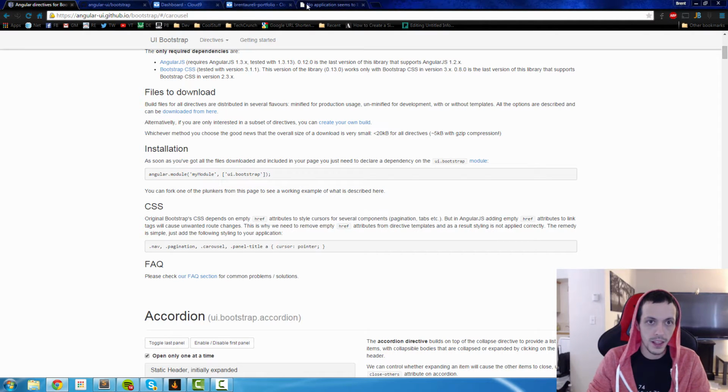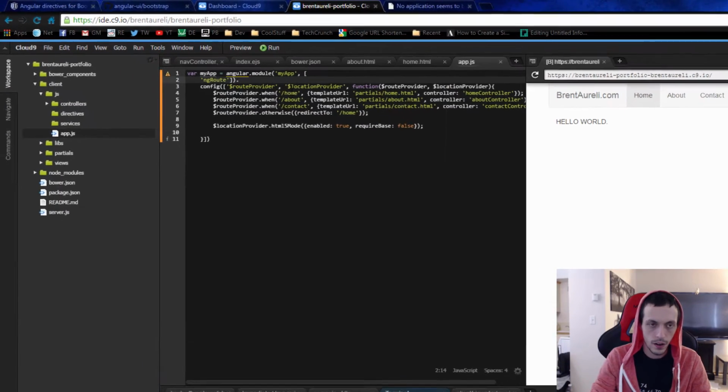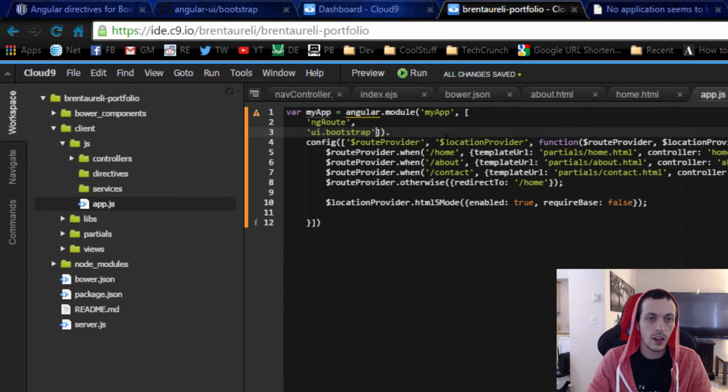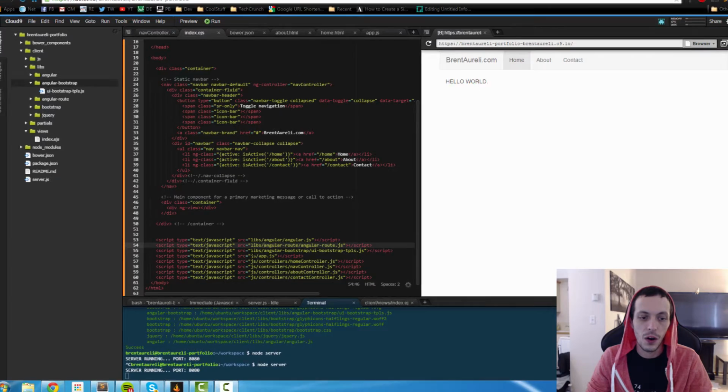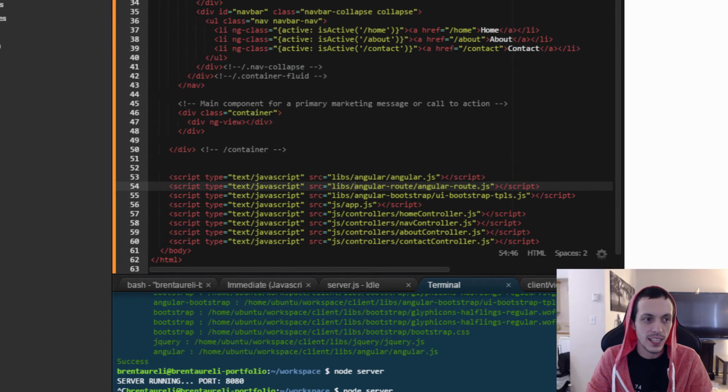Now to use it in our app, we need to set it as a dependency. So we'll copy this, and we'll go here, and we'll save that. Actually, I got the path wrong in libs, so it's actually the Angular Bootstrap folder, and then the UI Bootstrap TPLS.js file. So save that.